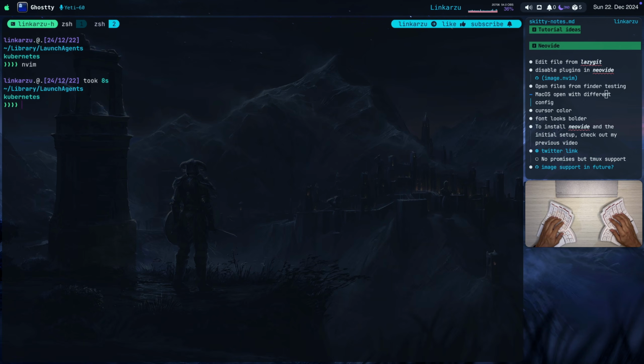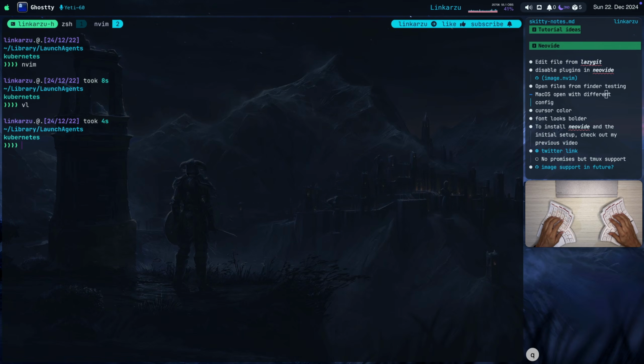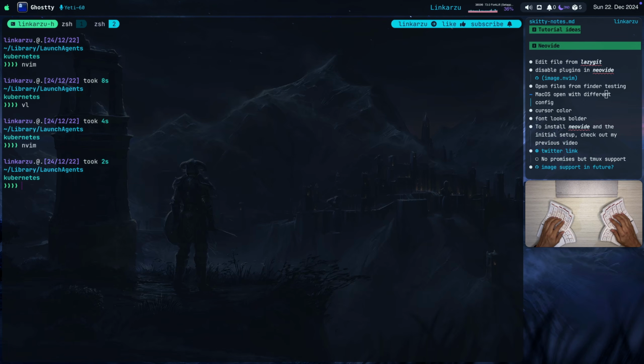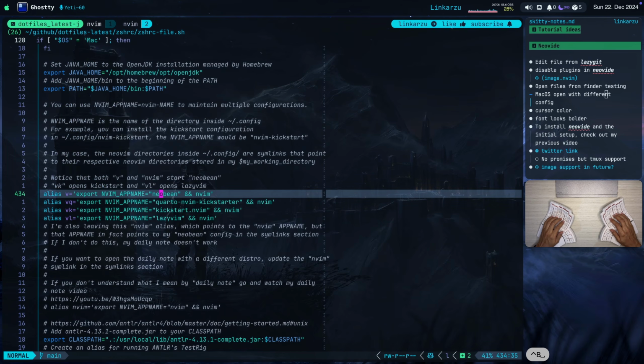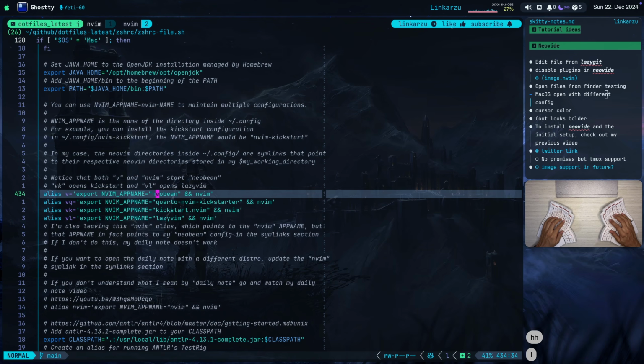If I quit out of here and I type VL, which is another alias that I have, that's going to bring up LazyGit. If I quit here and if I just type nvim, it's going to bring up LazyGit. So I think it just brings up the last distribution that was used. Not sure why, but that's the way that it works. So since I don't have that alias configured, every time that I opened the Neovide app from here, it would open the default Neovim configuration. Nothing was there, and I wanted it to open this Neovim configuration.